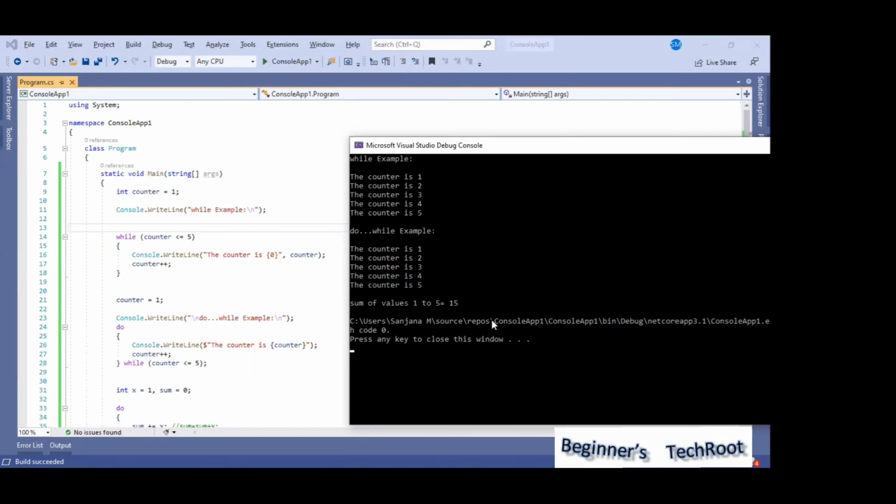Because the counter value is 1, it's satisfied. Whether the condition is satisfied or not, it executes at least once, so the counter 1 is printed. Then counter less than or equal to 5 is satisfied, so it continues and writes 1, 2, 3, 4, 5, and once it becomes 6, the condition becomes false, so it will come out of the loop.